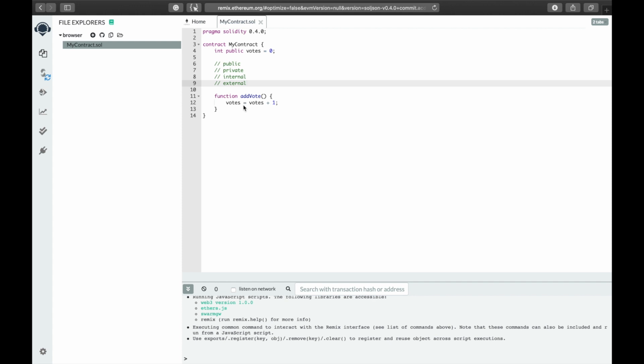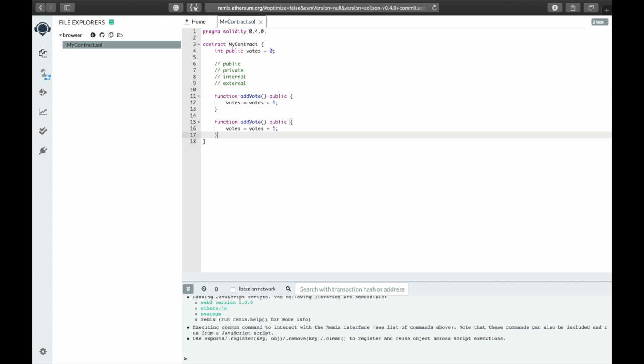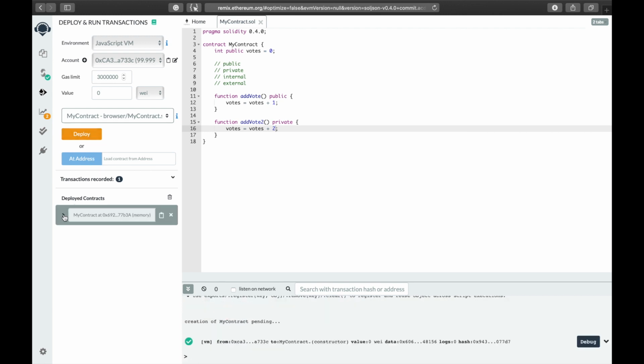Now let's play a little bit with those 4 keywords and see how they actually work. This is default public, so let's say public. Okay, so this is public, but let's make this private. Let's compile, let's deploy, and we don't have it here. We only have add vote.